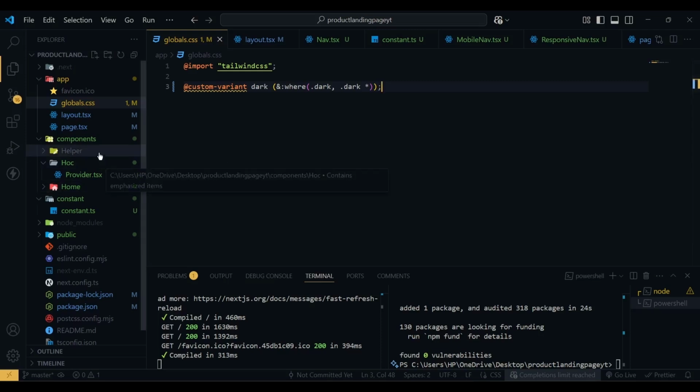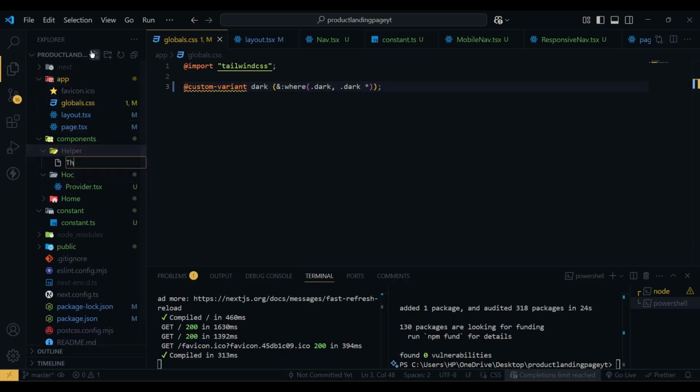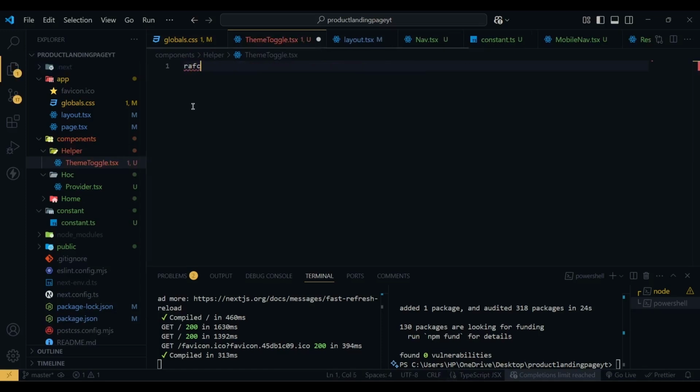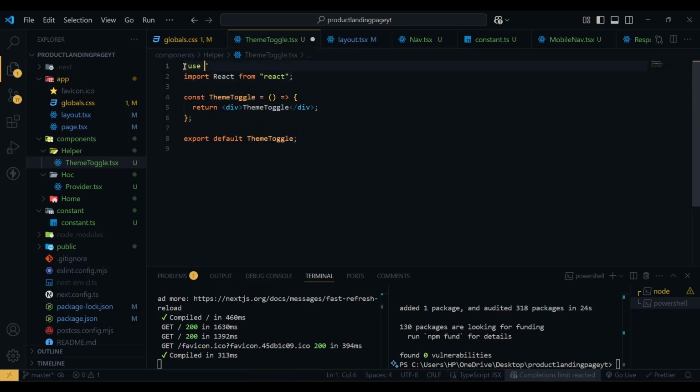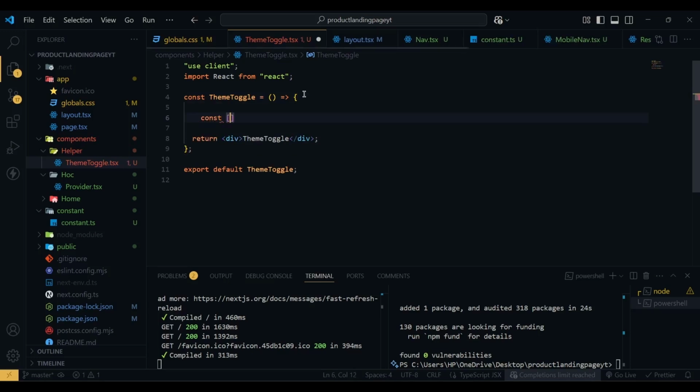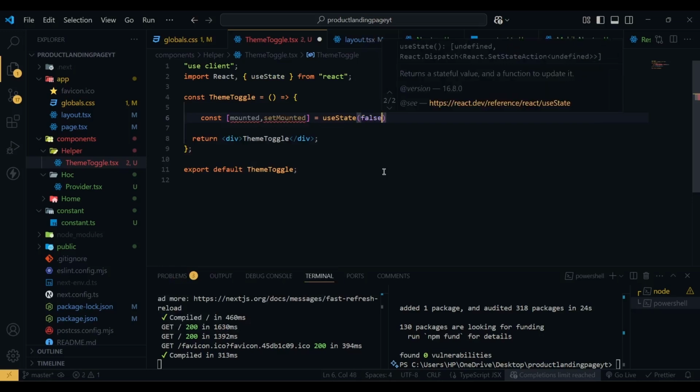So let's use our helper here. In the helper, I'm going to create a theme toggle.tsx, and I'm going to use RFC to create the component boilerplate, and then I'm going to mark it as a client component. Now here inside this, I'm going to first create a state variable. So const mounted and setMounted, and we're going to use useState, and initially this one will be false.